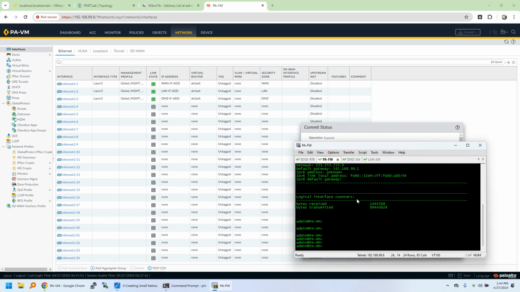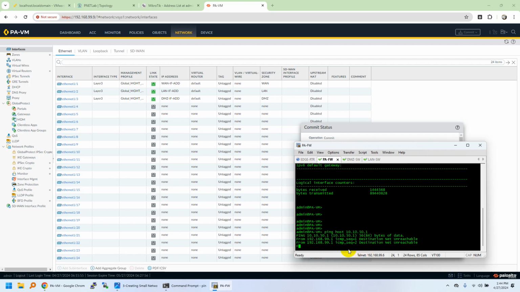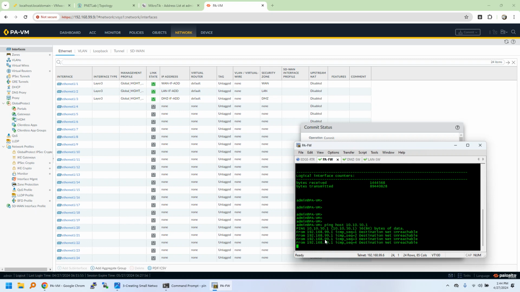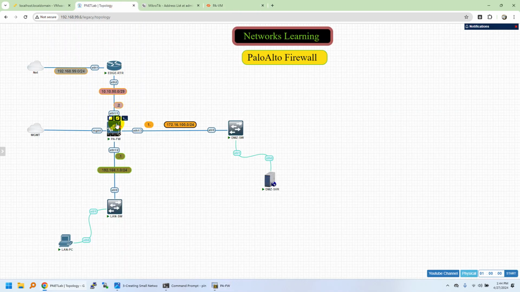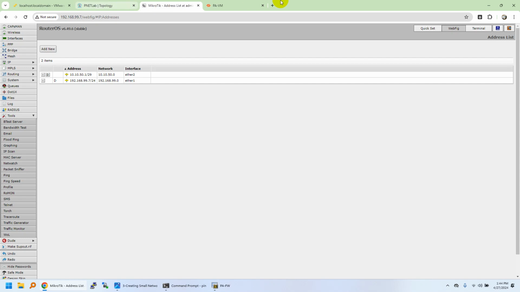And if you want to ping from the firewall, this is the firewall interface, and it's saying that it's not reachable. That is because the default route is sending the traffic towards the management IP address. So we need to change the default route from management to the interface that we have configured, towards this edge router on the Palo Alto firewall.